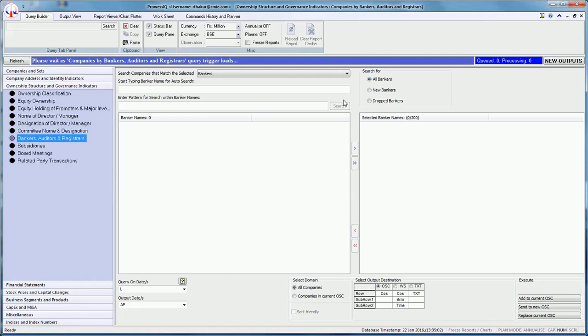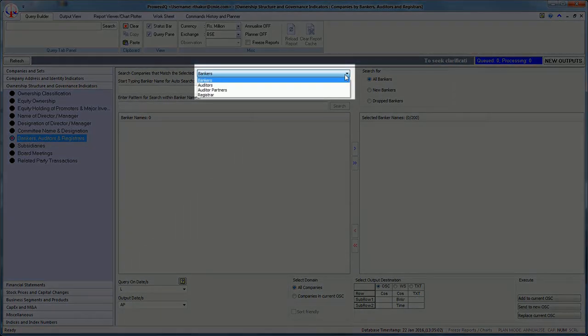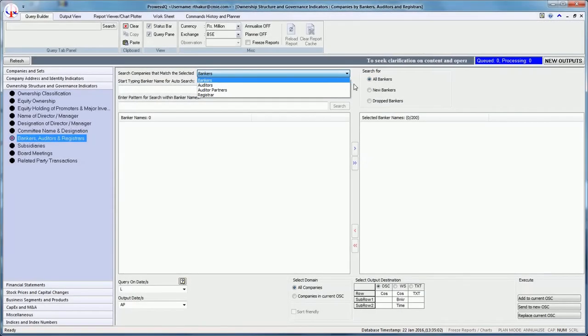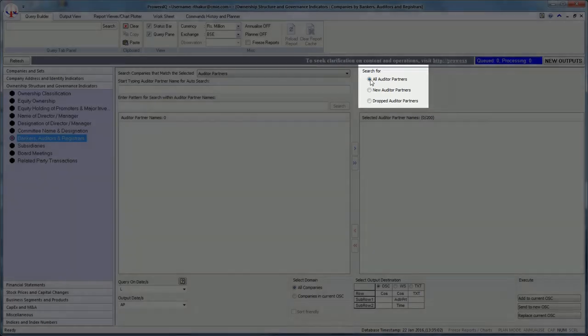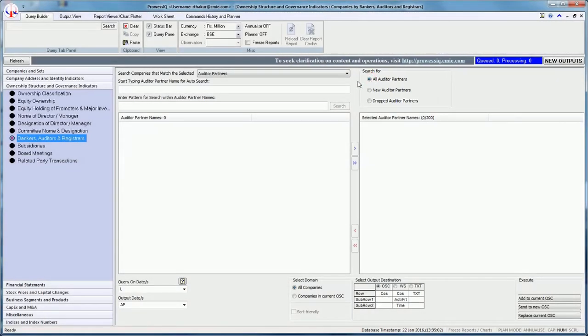The first step is to specify the type of auditor partner name for which the search is to be conducted. For this, you need to select auditor partner name from the drop-down list that contains 4 options: bankers, auditors, auditor partners, and registrar. By default, bankers is selected in the drop-down option, and let us change this to auditor partner name. The options that now become available for selection are all auditor partners, new auditor partners, and dropped auditor partners. By default, all auditor partners is selected. Let us retain the same.